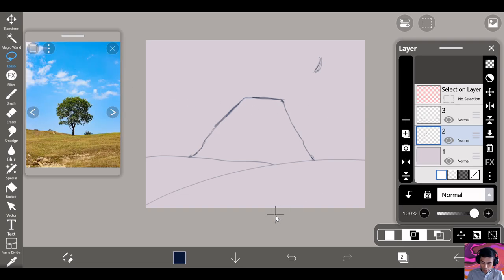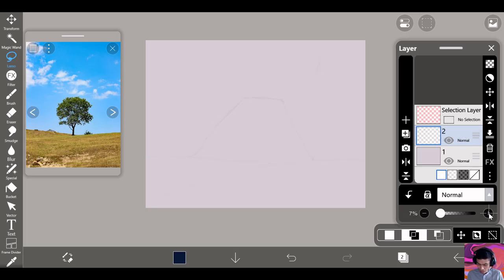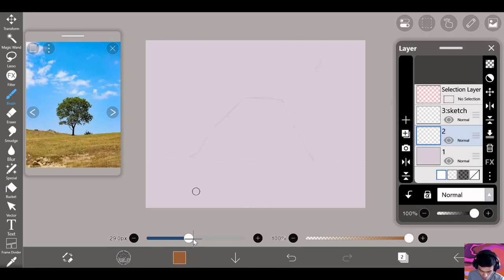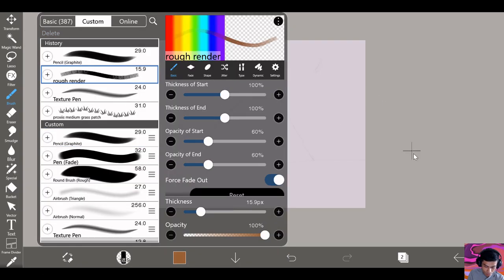Let's go and paint. I'm going to just lower the opacity. Okay, wait, I'm going to merge this and lower the opacity just for me to check out where the landscape and the mountain should be. And then I'm going to start to paint the foreground. Let's choose the base color, which is this one, and use the rough brush.